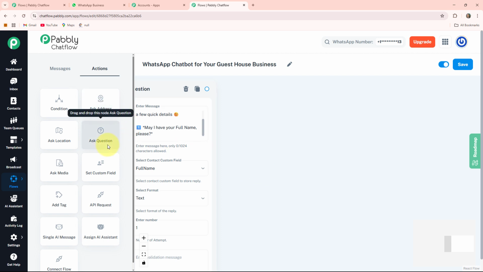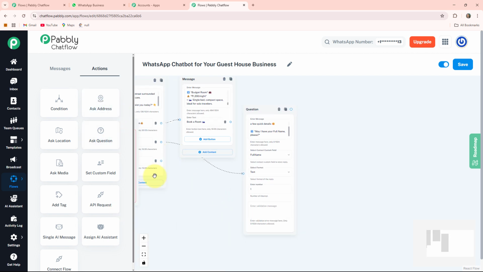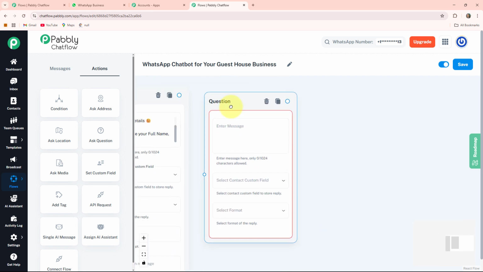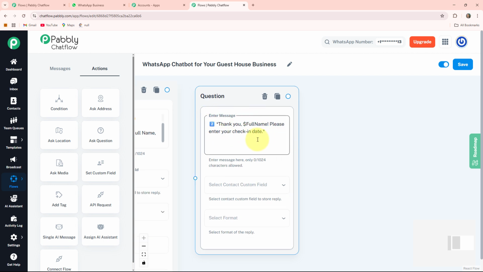For that, I'm again taking one Ask Question button, dragging this question box here, and writing a question as "Thank you $full name". You can see I use this dollar symbol before full name because with the help of this symbol, my bot will respond to my users by their name. As different users have different names, for sending their actual name, we will use this symbol. After that, I also write here: please enter your check-in date.